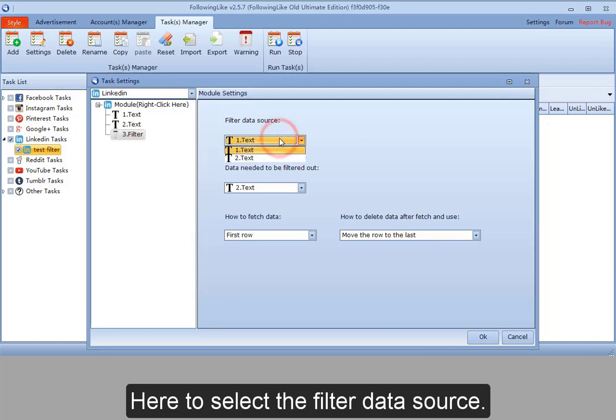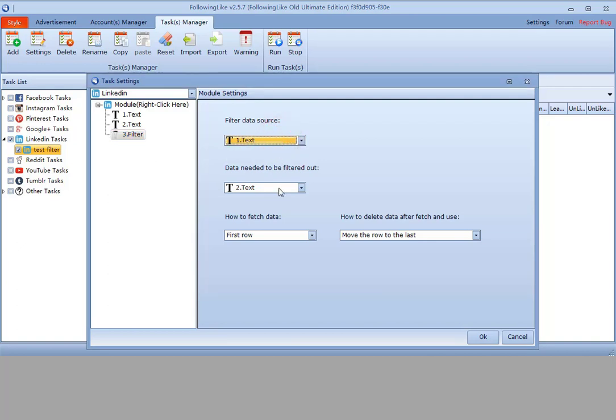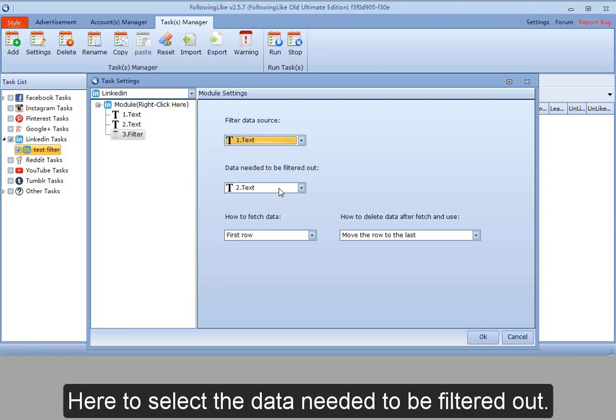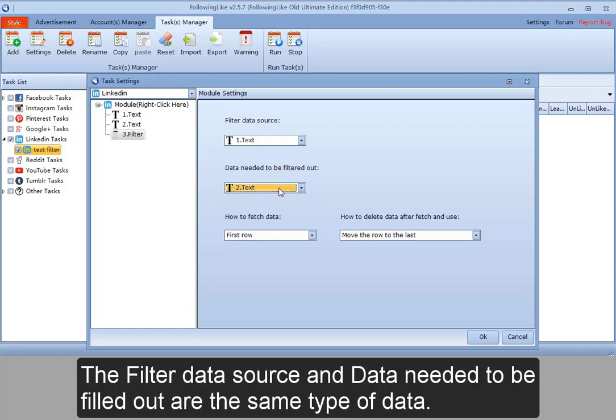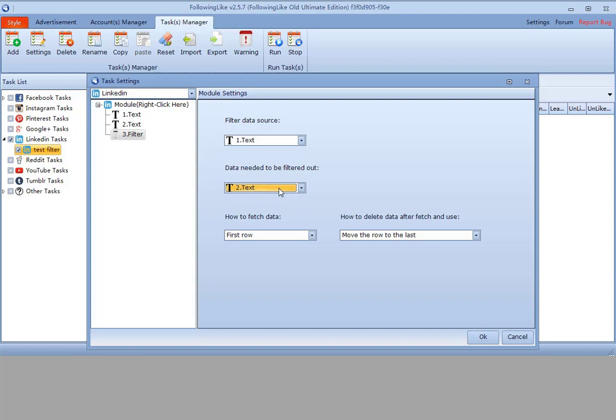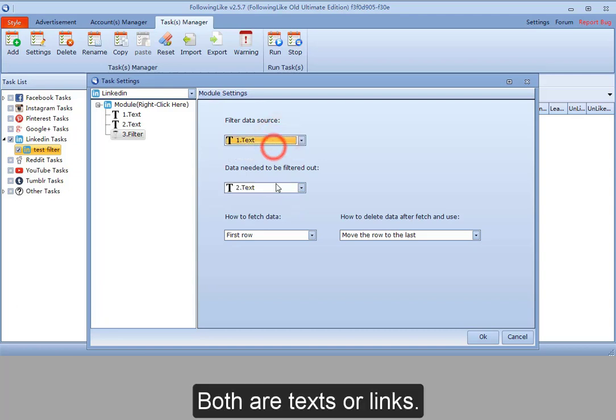Here you select the filter data source. Here you select the data that needs to be filtered out. The filter data source and the data to be filtered out are the same type of data. Both are texts or links.